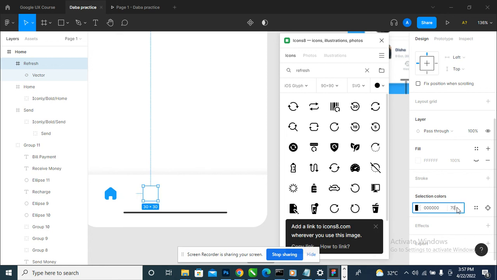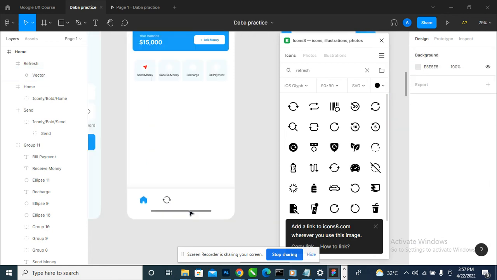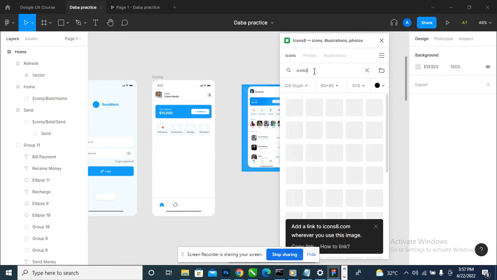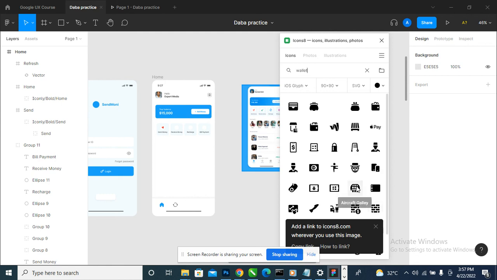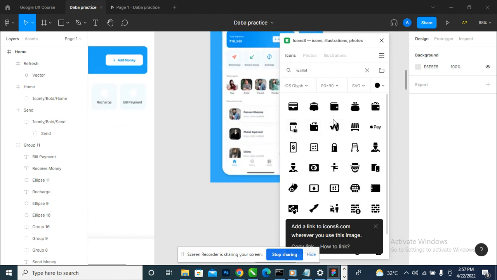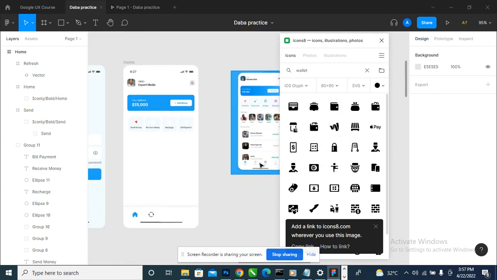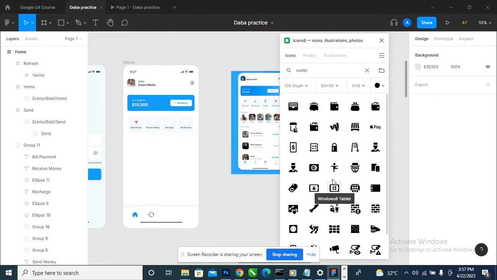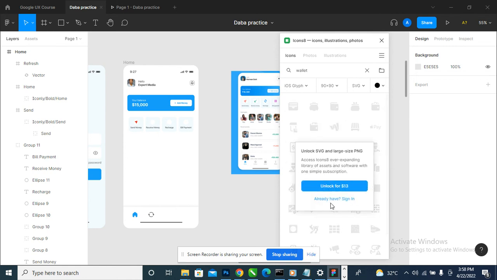70. Then the third one is wallets. Let's see if I can get wallets here. So this is something similar to what we are looking for, but not exact. Yeah, this is similar to what we are looking for. This one is now saying unlock for $13. That is why I don't really use it.